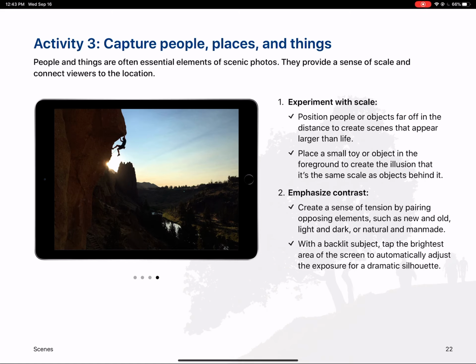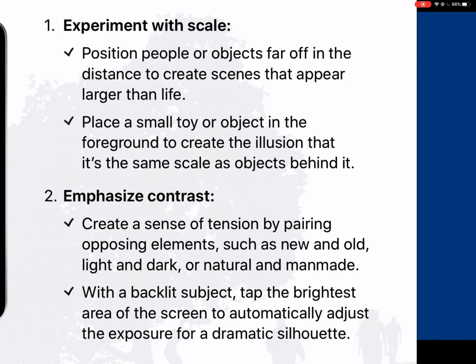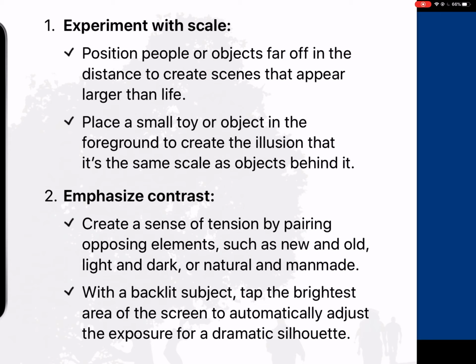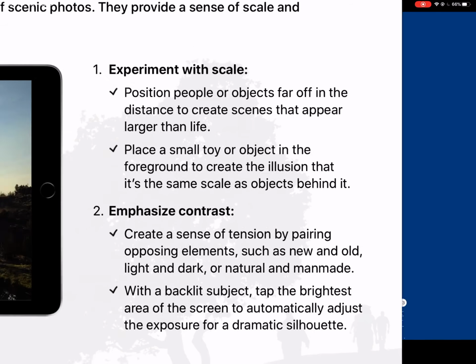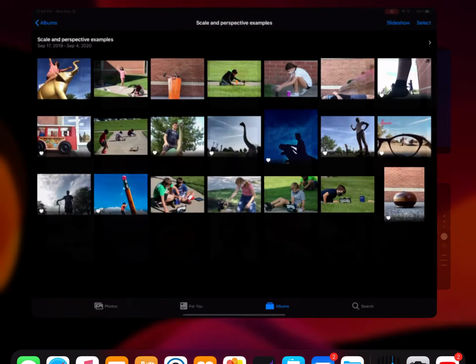Now, another thing that you can do with scale is you can sort of do some optical illusions. So we're going to have fun with scale today. If you look at the second bullet point here under experimenting with scale, you'll see that one idea is to place a small toy or object in the foreground to create the illusion that it's the same scale as objects behind it. So that is what we're going to play around with today. So let's take a look at a few examples.